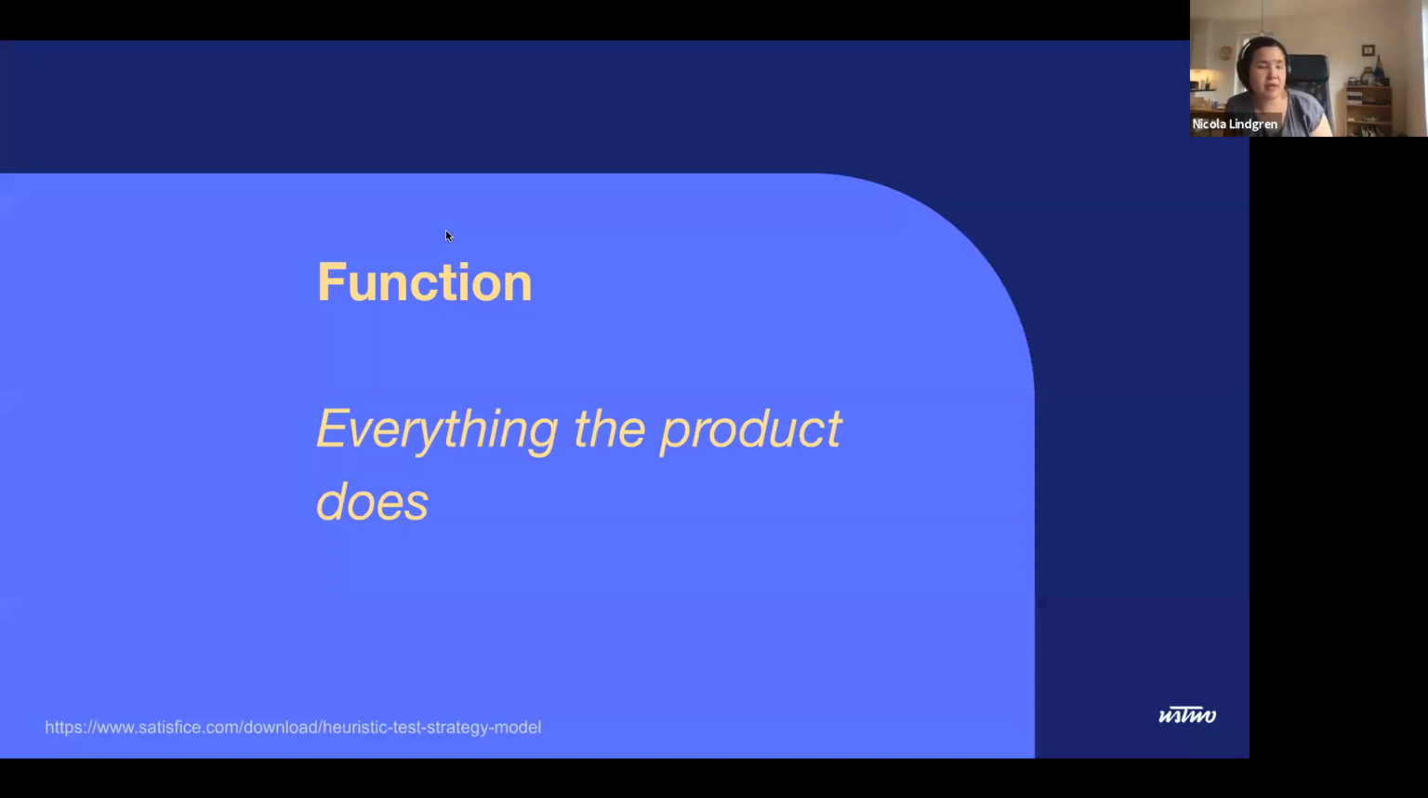So function is everything the product does. So you would be focusing on the functionality that you're able to do things. Whereas with data, you would be focusing on everything that the product processes. So how you're able to manipulate data and making sure, say for CRUD, create, read, update, delete, that can be done correctly.